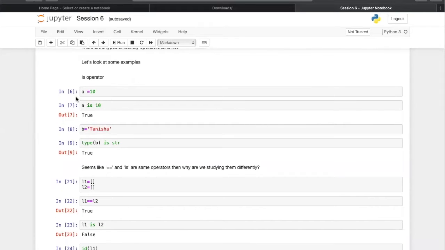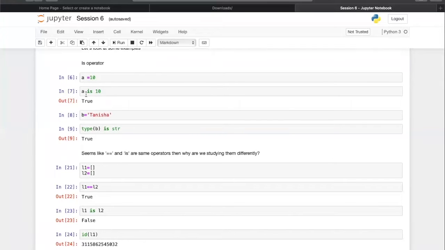Let's understand this with a little example. Let's take a is equal to 10, and then I said a is 10. So the is operator is your identity operator, which is asking whether the a variable is 10 or not. It gave me a boolean value because it is checking it for me. Therefore, it is returning a boolean value. It will either give me a true or a false. So here it says true. That means the object a is the same as the object, the integer 10. So they both are identical.